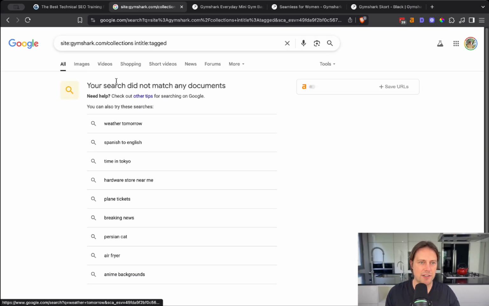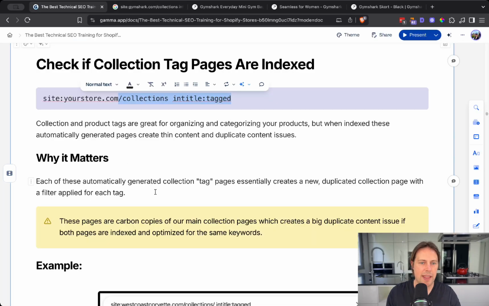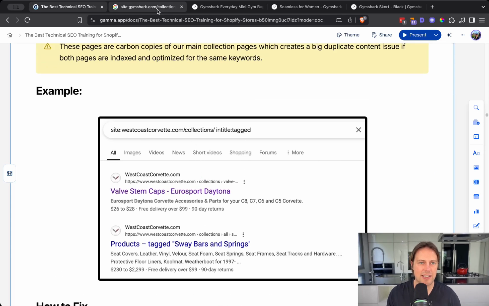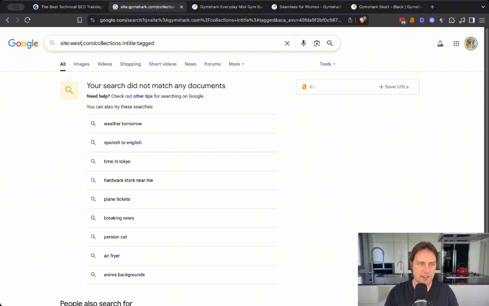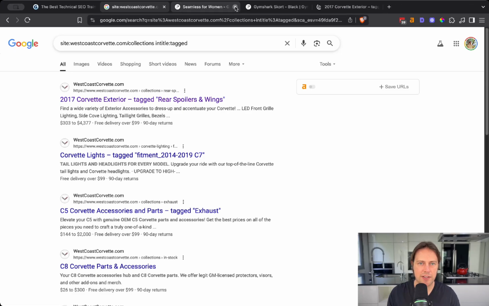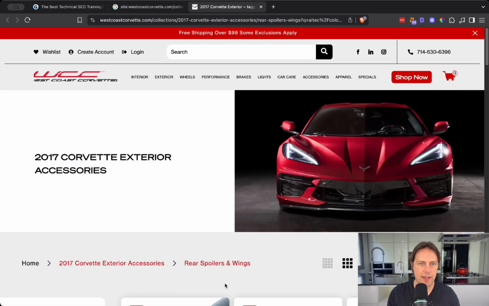You can see they've done a good job here removing those. But in the screenshot, there's an example of a site that has these tag pages indexed. Maybe I can replicate that to show an example of why we don't want those. It's just a tag page, and what happens is you have your collections and then the collection name, and then there's this extra part at the end, which is the actual tag.